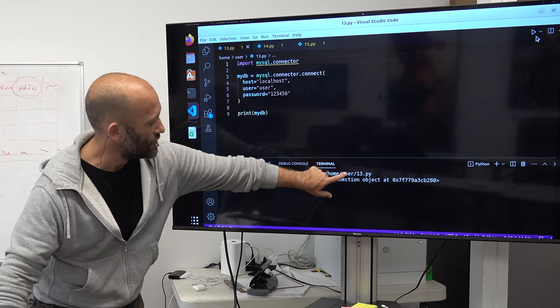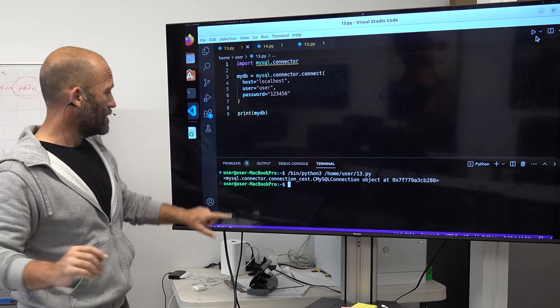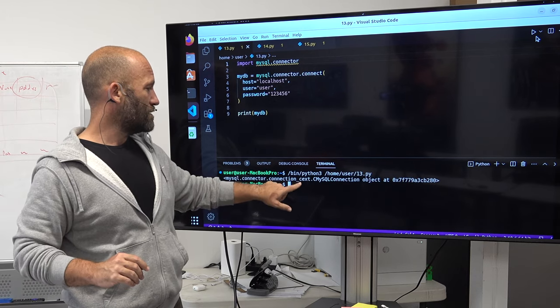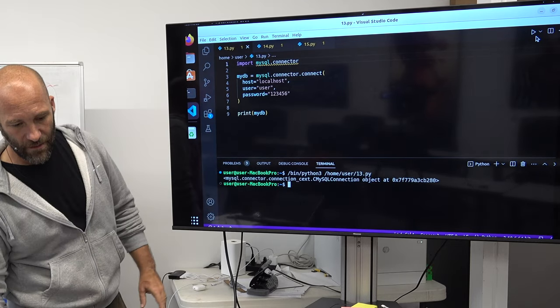And so, okay, we can see the script fire off. And then this is all we're getting. We're not getting anything fancy here. MySQL.connector.connection, and so on. Right? So if you get this, it works.